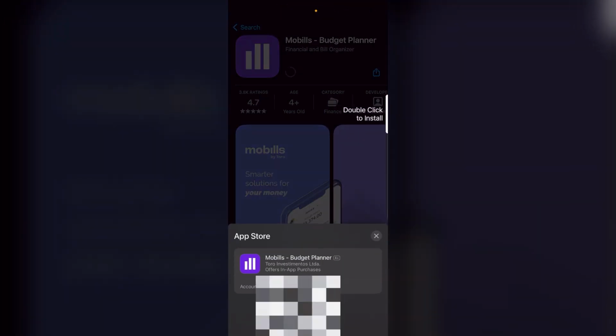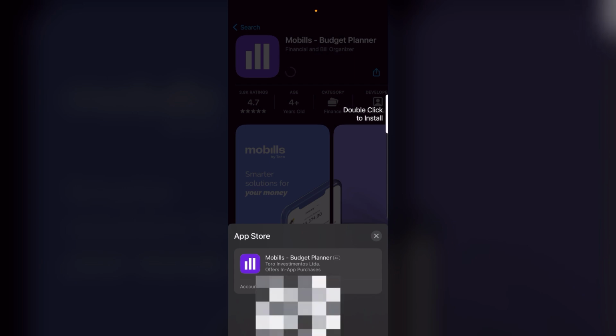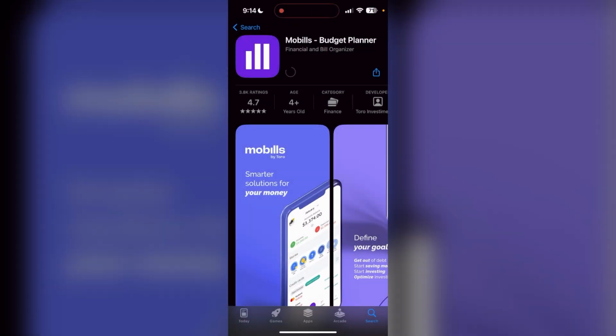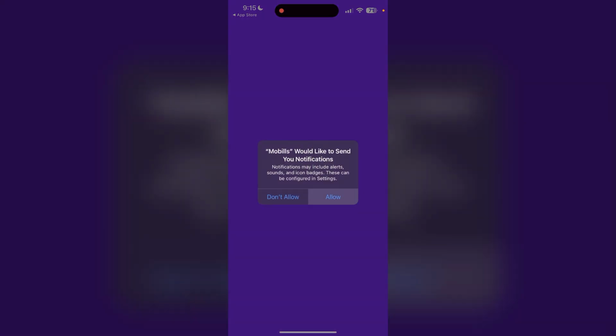Now you need to verify using your Face ID, fingerprint or password. After the verification is done, your download will be started shortly. It may take some time depending on your internet speed. After the download is completed, click on Open button to use Mobills application.